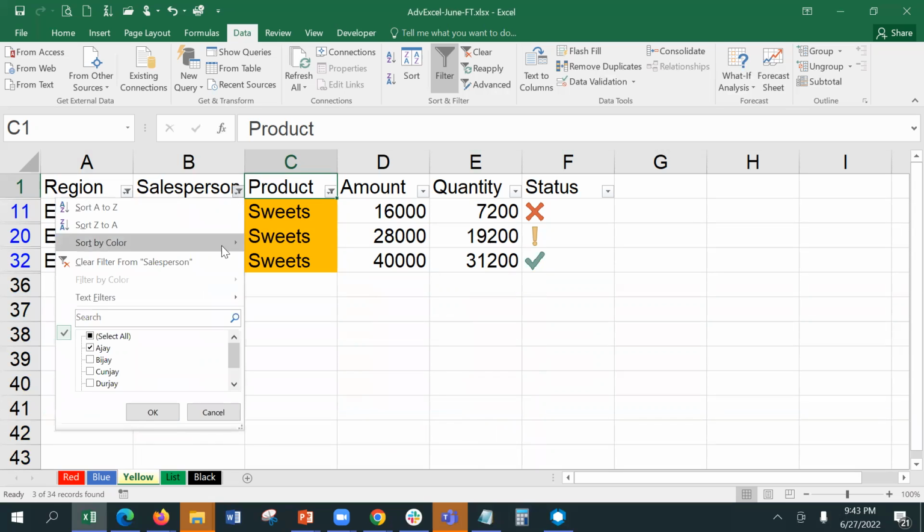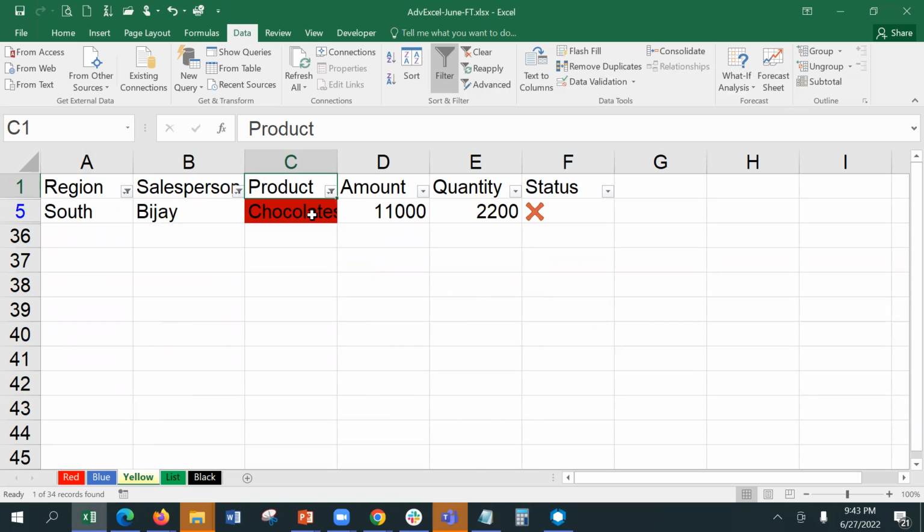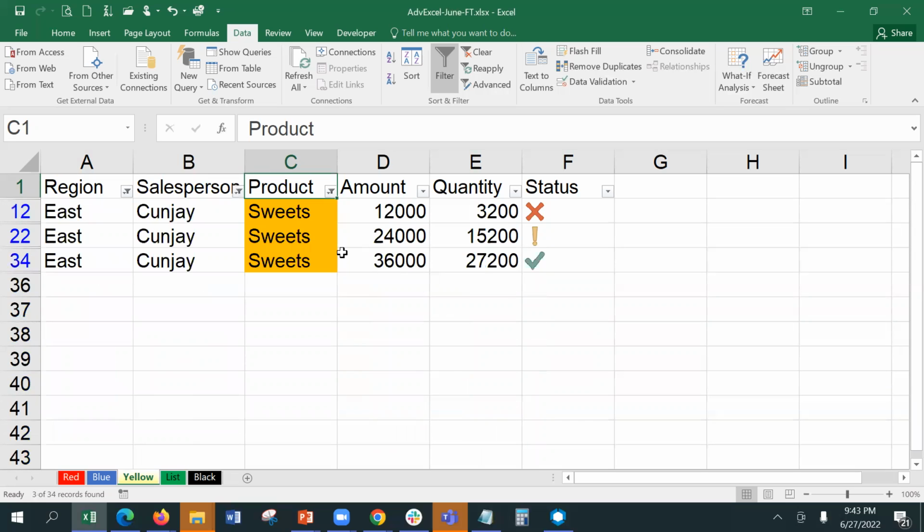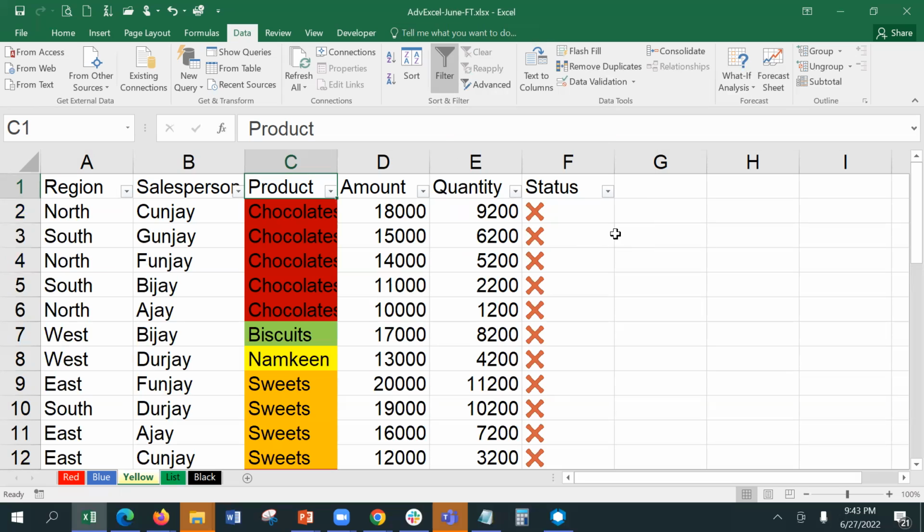So what is Ajay doing? He's selling sweets in east. What is Bijoy doing? Bijoy is selling chocolates in South. What is Kunjoy doing? Right? Simple. And I'm sure all of you must be using this already. To switch this off, you can click on the filter or you can click on the clear. If you clear this, my entire filter goes away.